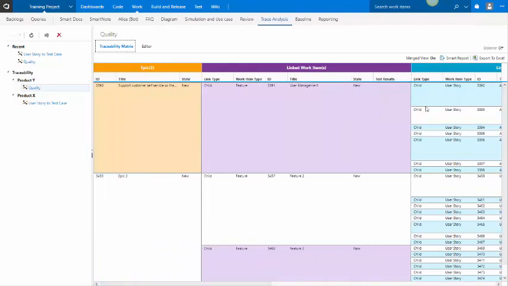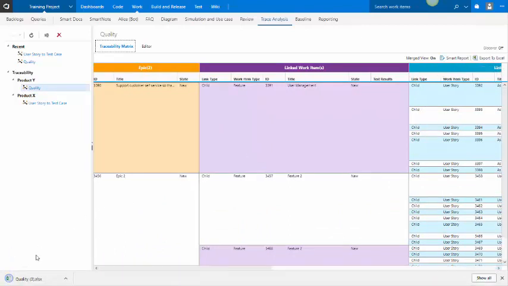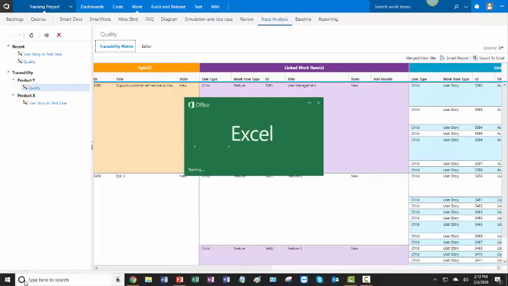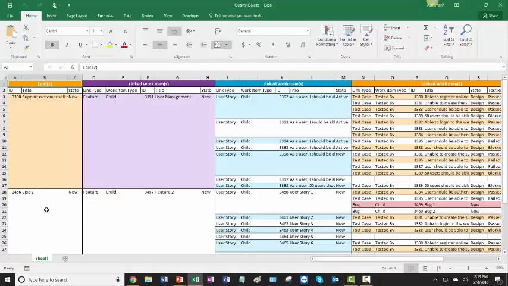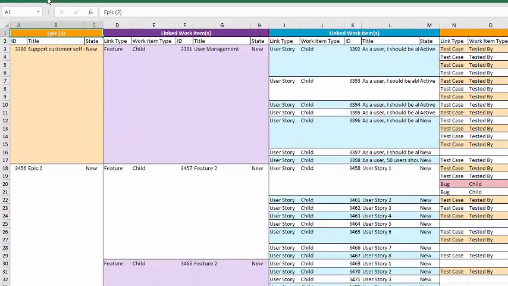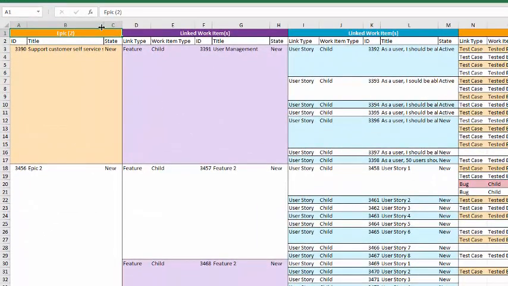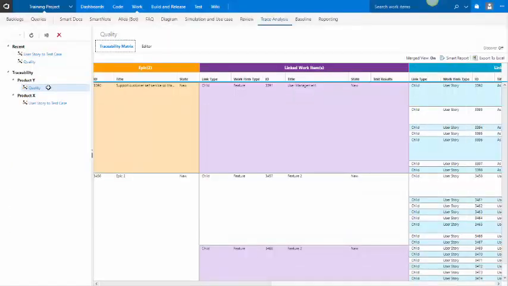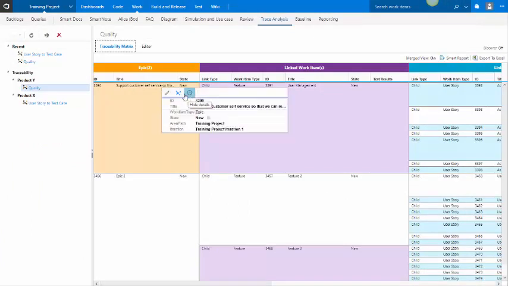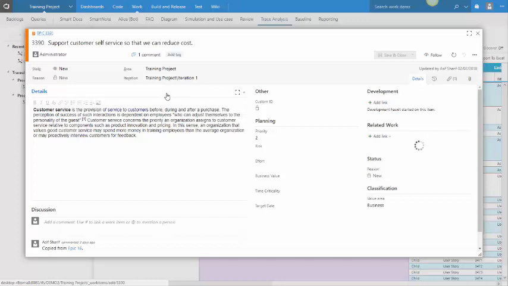These traceability matrices can also be saved as Excel documents. The Excel output is identical to that of the online traceability matrix, but this is disconnected. So it's just an output, it's a report that you can generate. However, when you look at the traceability matrix online, you can at any time hover over it, and you will see some menu options appear. And now I can click on Edit, and this will bring up the work item edit window.